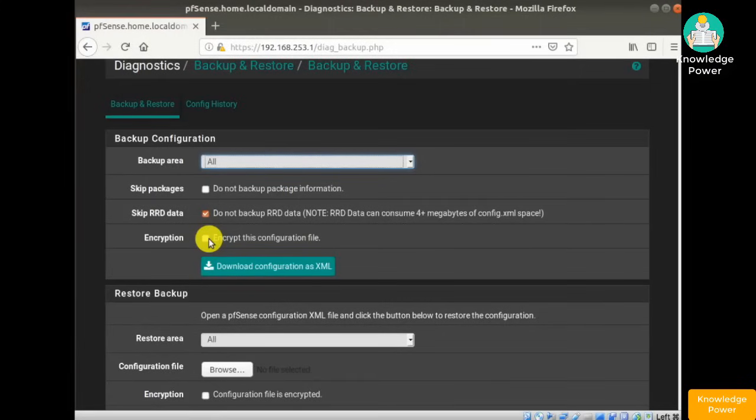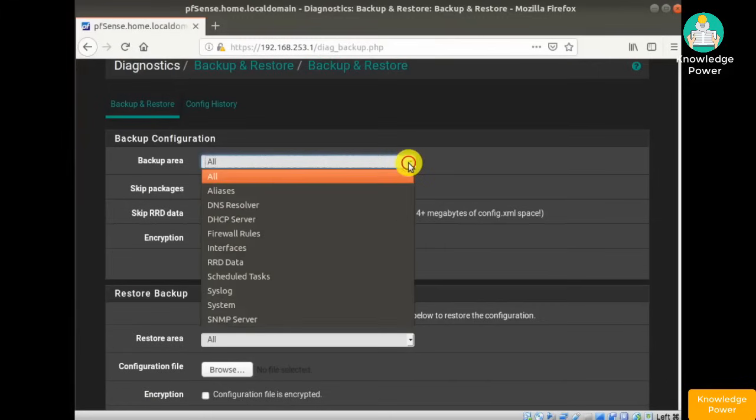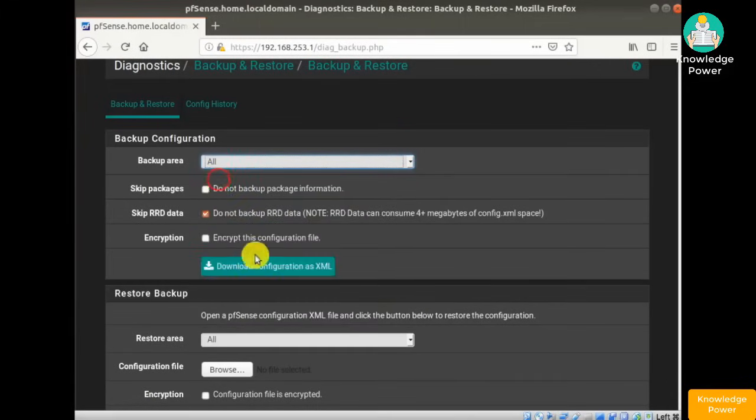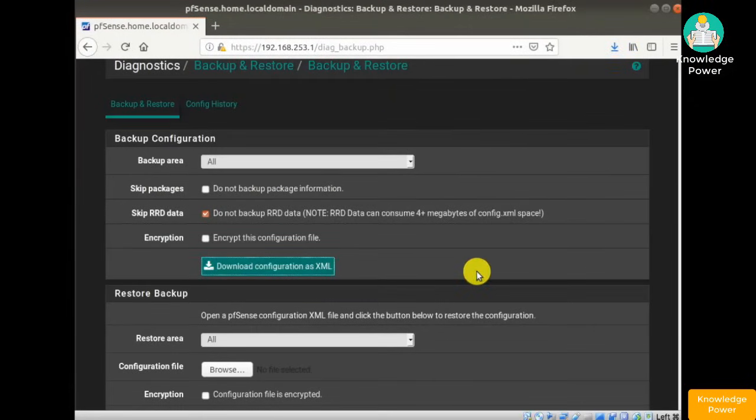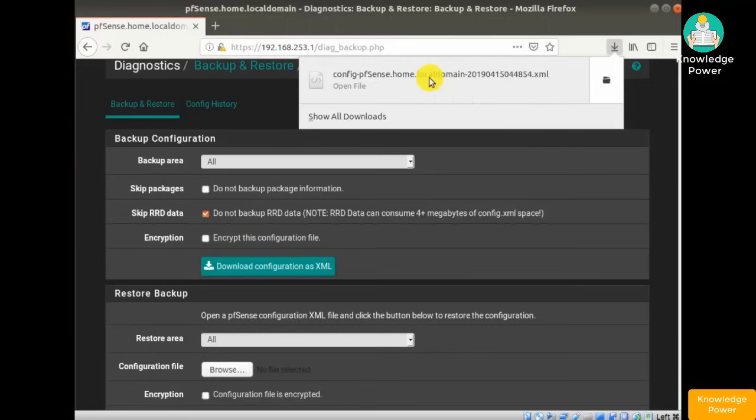I leave Do Not Backup RRD Data checked. RRD data is used to present analytical data graphically. And we are going to back up package information. You could pick a whole bunch of different areas to back up. We're going to back up everything. So this will let you download a configuration file as an XML. Select Save File. And it looks like it backed up.